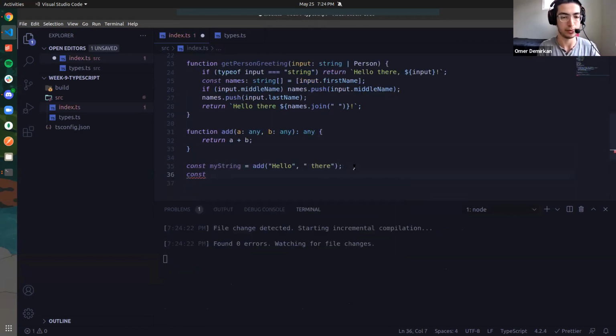And let's create a num. So I'll say my number is add. Let's add 1 and 2. Now this works. This is fine. But let's say that we want to do something with this, right? I'm going to make these let for the time being.